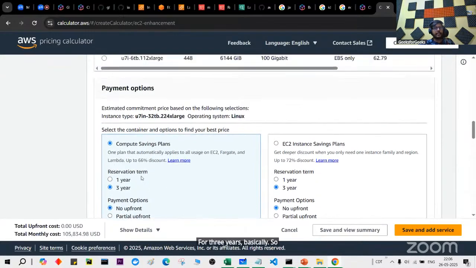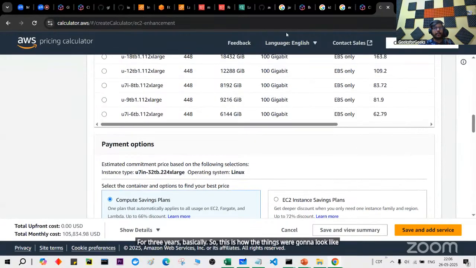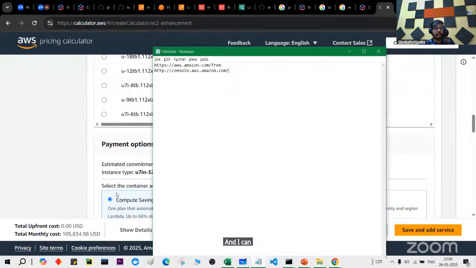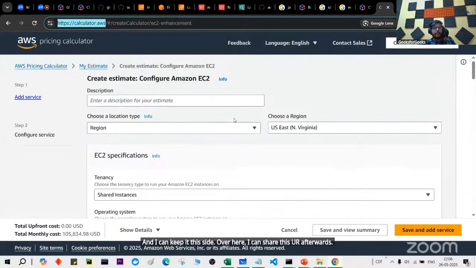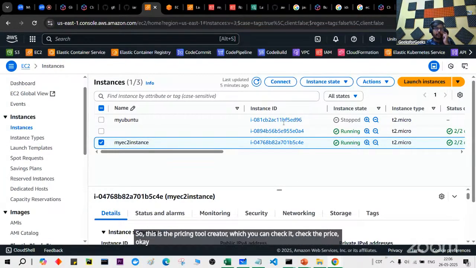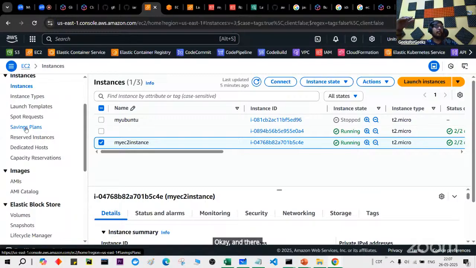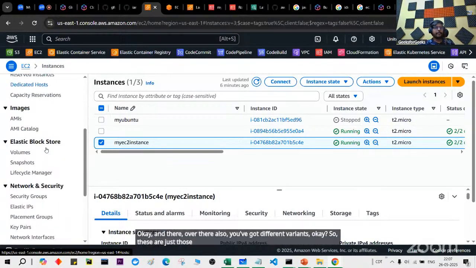So this is how things will look. From here we can do that calculation. Let me share this URL as well if you want, I can share it afterwards. So this is the pricing calculator, where you can check the price and choose your options accordingly. Just remember, these different pricing options are like a loyalty card, and there also you get different variants. So these are just those variants.